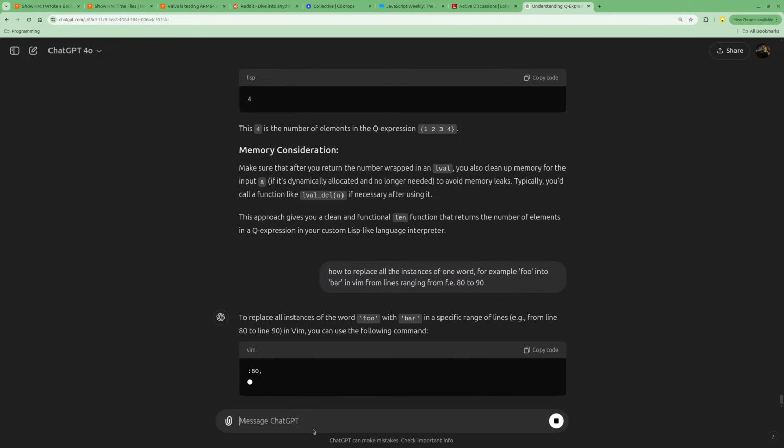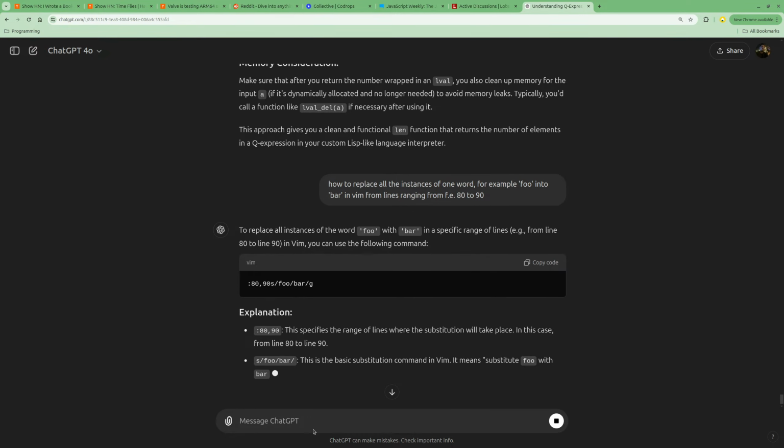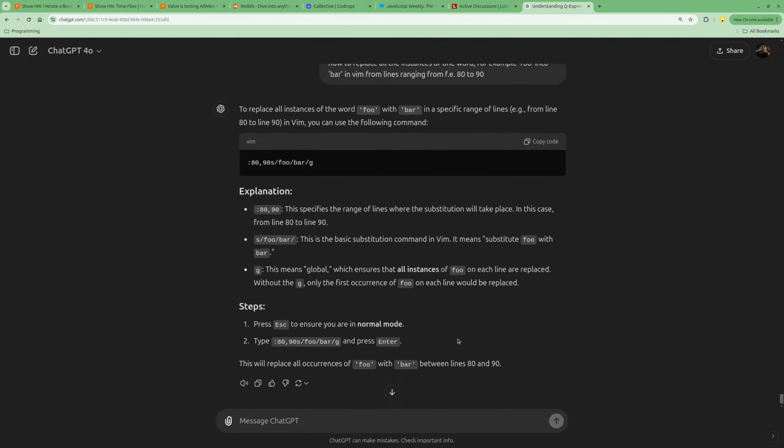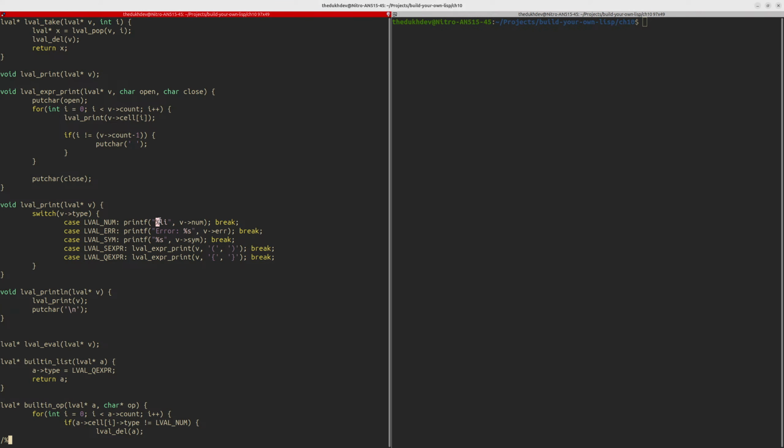To replace all instances of the word foo with bar, I do this. So what's the explanation? Okay, this is the line range. This is the substitution command. This is the global. Okay, let's try to see if this will work.